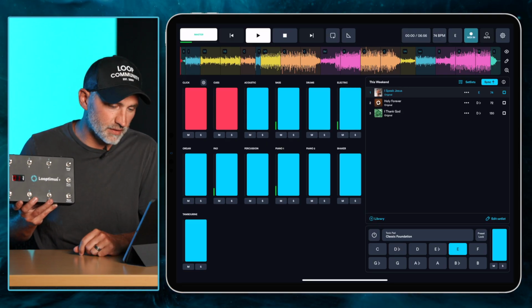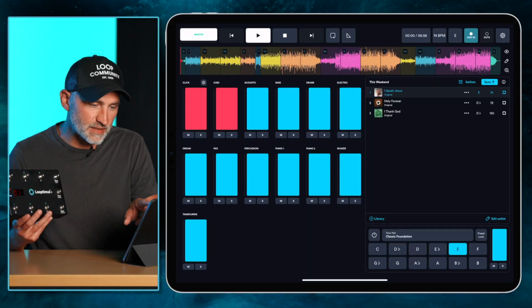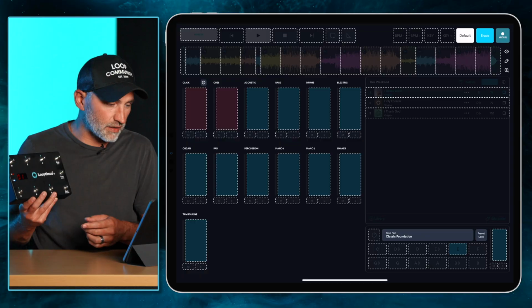Click stop to stop the tracks. All right, let me show you another way to map the Looptimus Plus with Prime. So I'm going to tap MIDI in, and here's another way you could set it up.